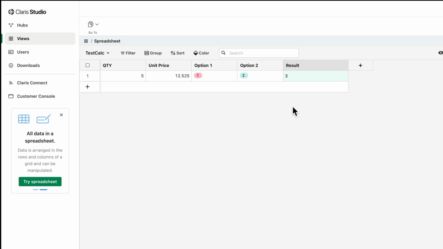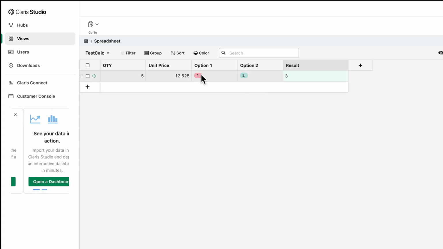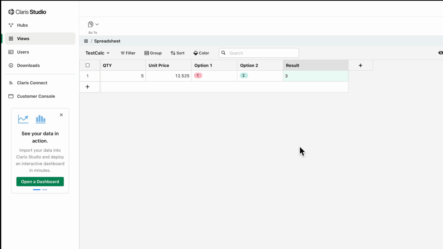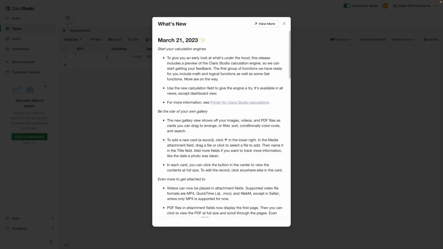So just a quick tip, work around for that, because I have a feeling if you're using Claris Studio for any kind of survey gathering and you want people to have choices, numbered choices like this, and perhaps you want to add them up, or come out with a min and max or some other formula and calculation, you'll need to first turn it into a number or else it'll be interpreted as text. This calculation field is available in all views except the dashboard view. The link to the primer for Claris Calculations, that document that we were looking at, is also available under the What's New as of the March 21st, 2023 update.